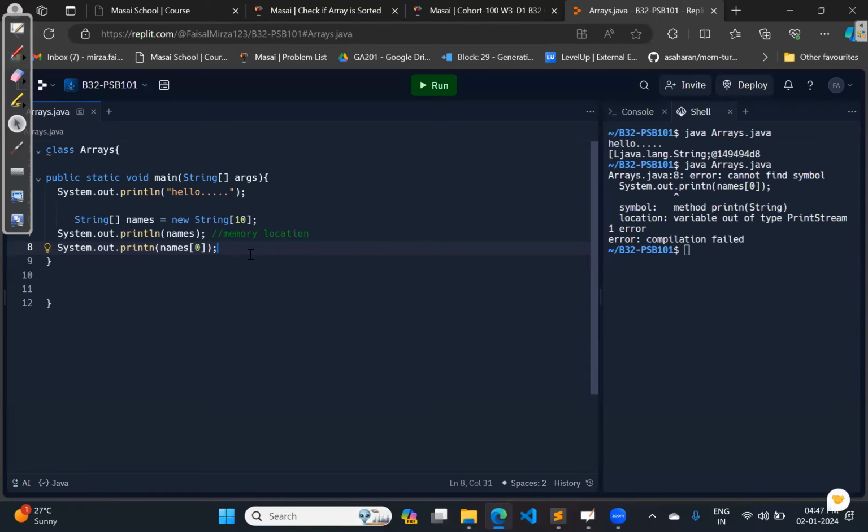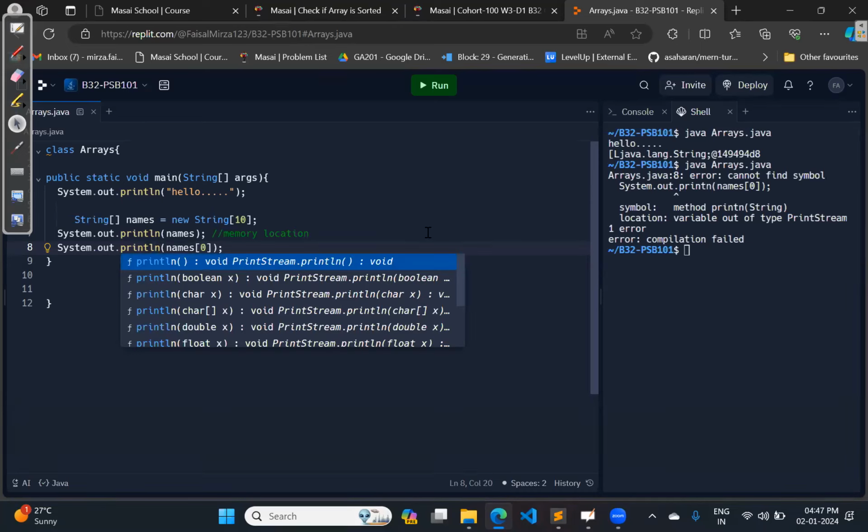So System.out.println. A typo mistake. Okay, let me run this again. Getting it? Getting the null?